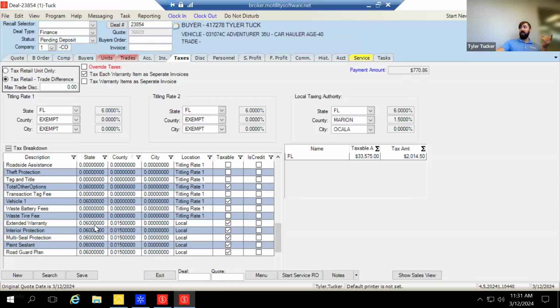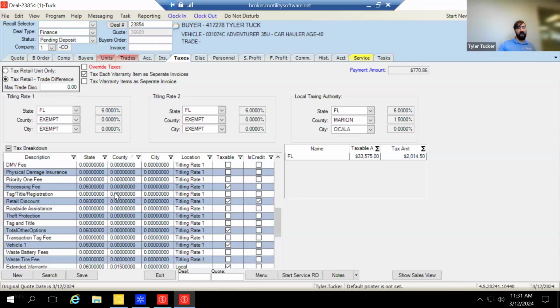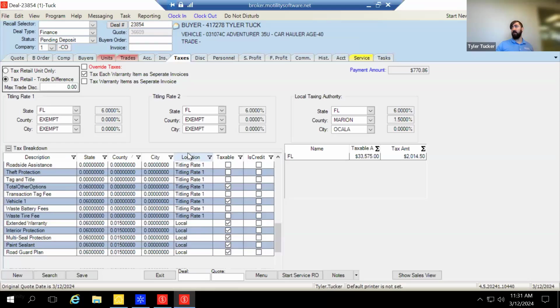Your extended warranties and stuff, however, typically pull from your local taxing authority. So that's where it's important to know that these will be getting taxed at 7.5%, whereas everything else on this deal is actually being taxed at 6%. And the way you can always figure that out is because location will tell you which section up here it's actually pulling your tax percentage from. Hopefully that made sense to everybody.